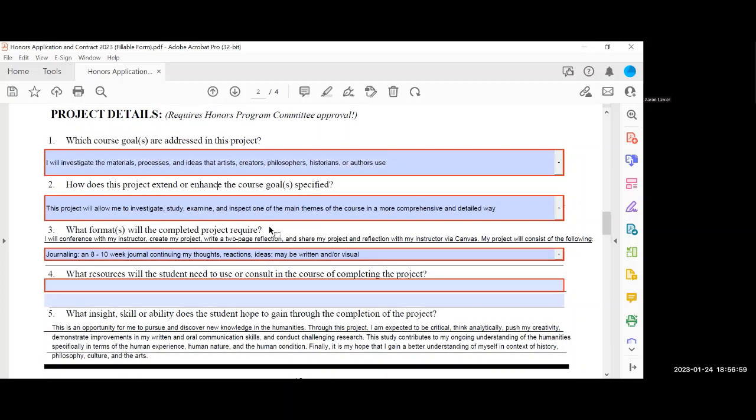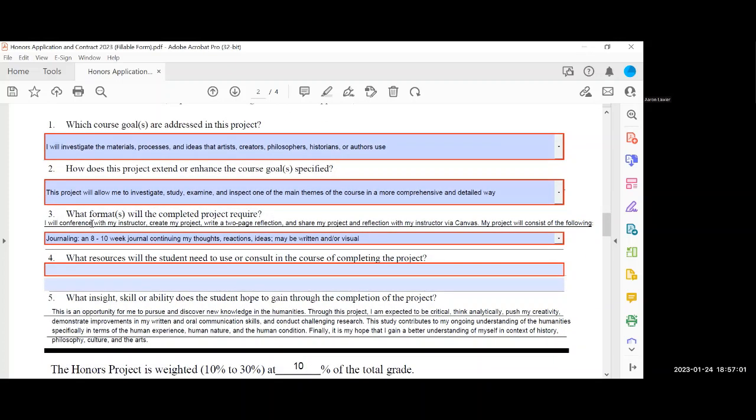What format will the project take? So all honors projects in these courses include a pre-conference with the instructor. You'll create a project. You'll write a brief reflection about your project and what you learned. And then you'll share that project and reflection with your instructor through Canvas.